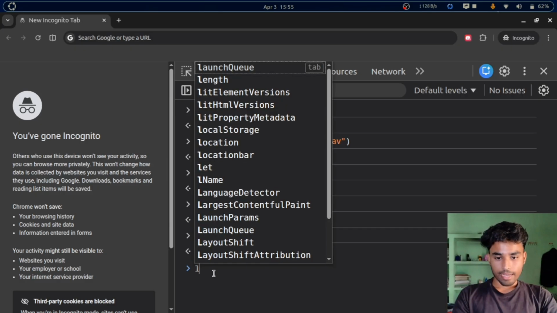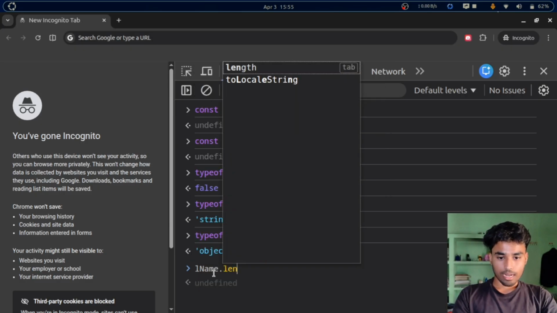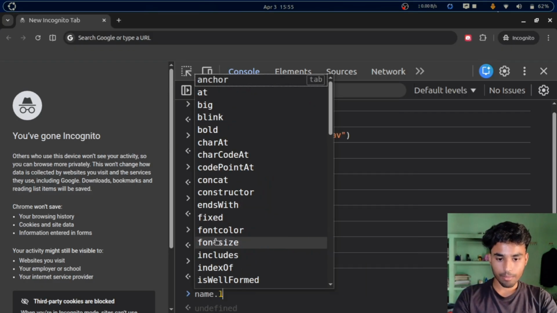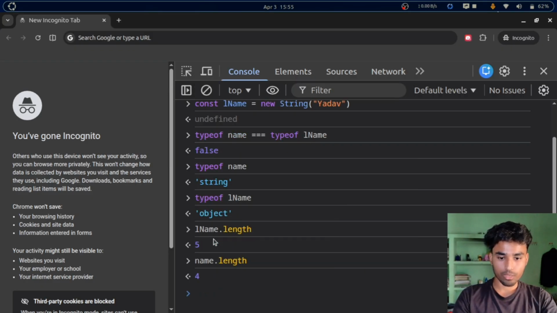So if I access lName.length, it makes sense that it is an object. It must have a property length which is returning me 5. But how is name.length also doing the same? It's a string primitive. So that's the concept I am going to tell you today. So what happened? Also, let's see one more interesting thing.